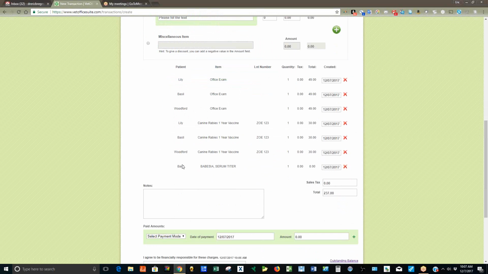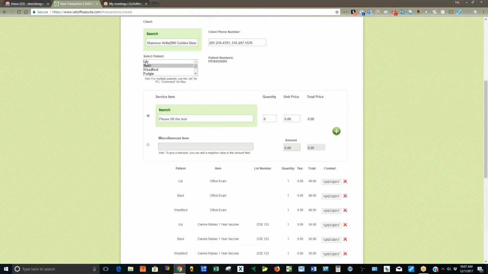Okay, great. In our previous iteration, you had to do an invoice for each patient, and that sucked up a lot of time. So now we have multi-pet invoicing. It's important to remember that if you've been entering items for all 3 pets, and then you want to enter an item for Basil, that you go back up here and make sure that only his patient number shows. Okay?